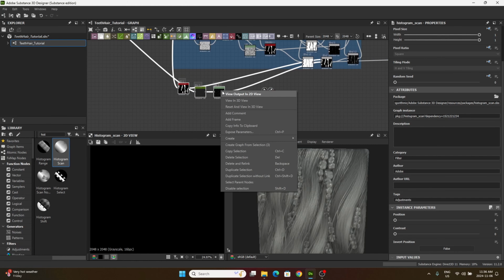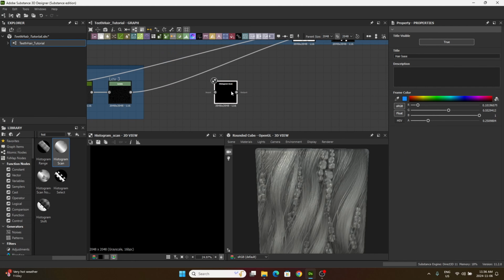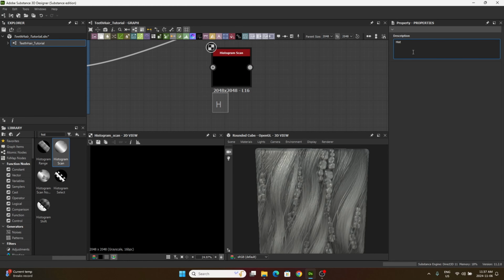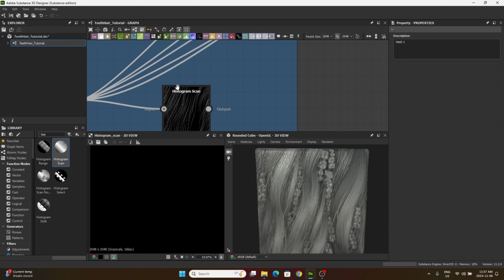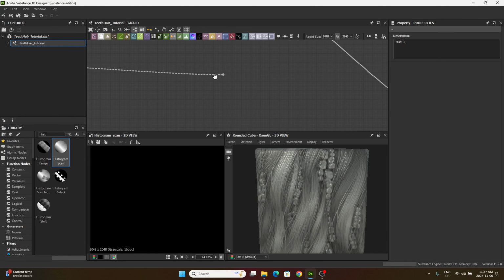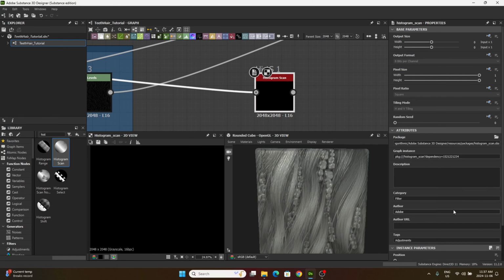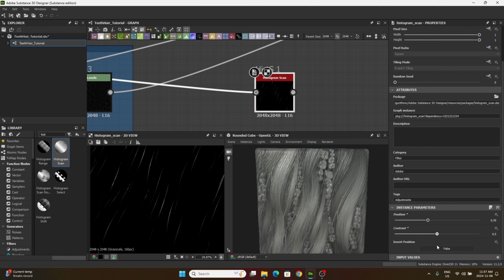Actually, I'm going to add a frame here. So add frame. I think this is hair base. And I'm just going to right click my histogram scan, add comment, hist S1. And I'm going to plug this histogram scan that we just did into the new histogram scan here. And I'm going to set the position to about 0.39 and the contrast to 0.5.